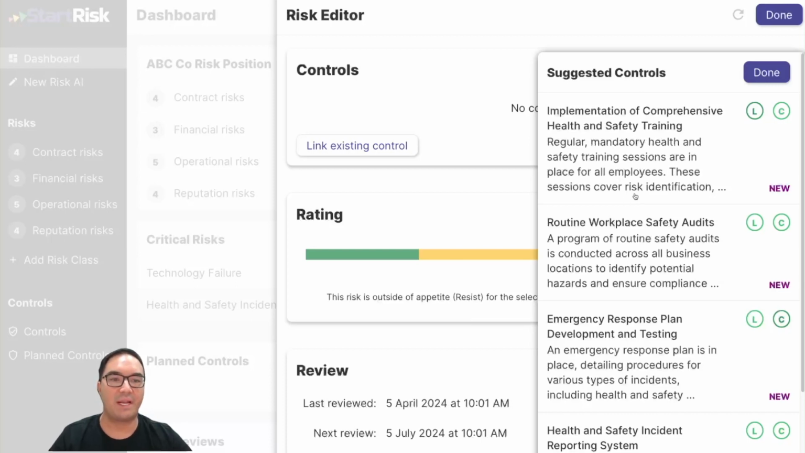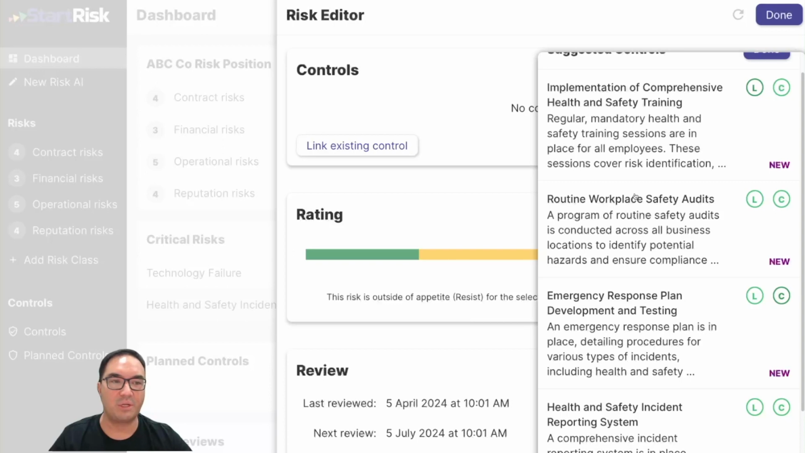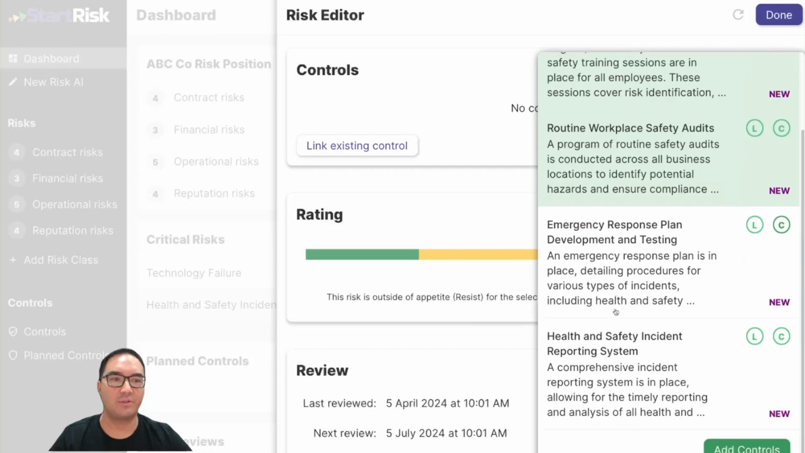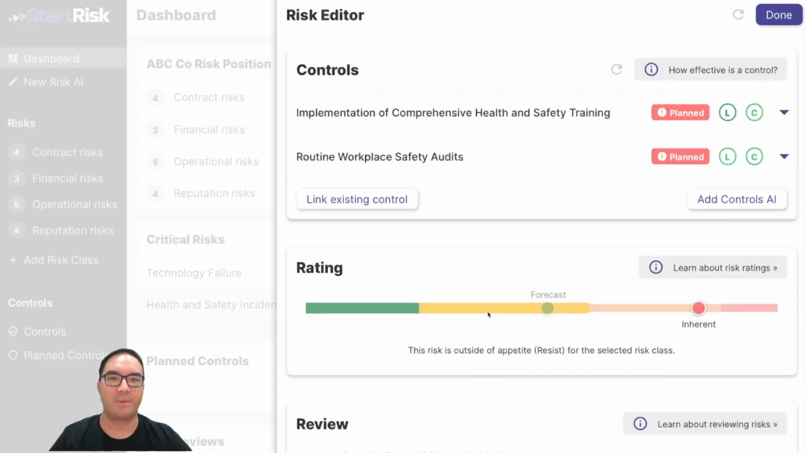So this is a good way to get an idea of what controls you could put in place to manage this. And you can see that all of these controls that have been identified are marked as new. If we had existing controls that the AI thought was relevant, it would show those up here as well. So let's just say that we want to select the top two controls. We can select those and go Add Controls. Now you'll see that they've automatically been added and linked to this particular risk, and that they're marked as planned.